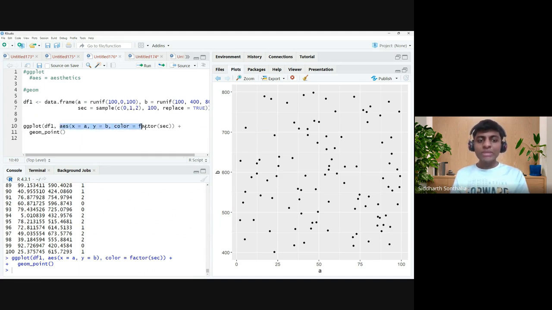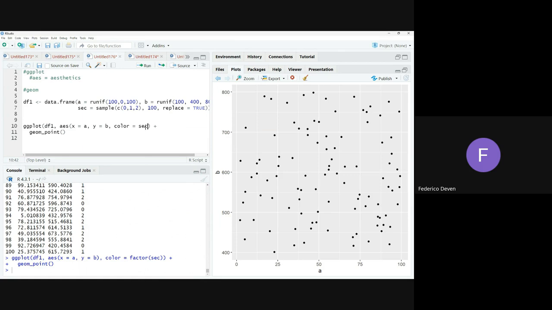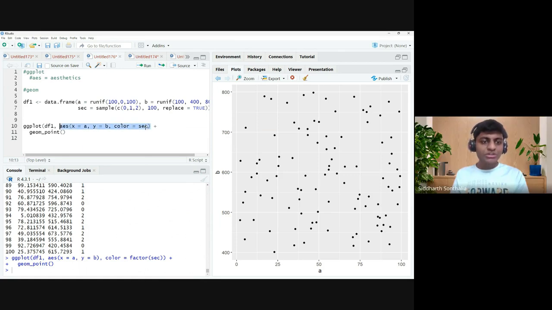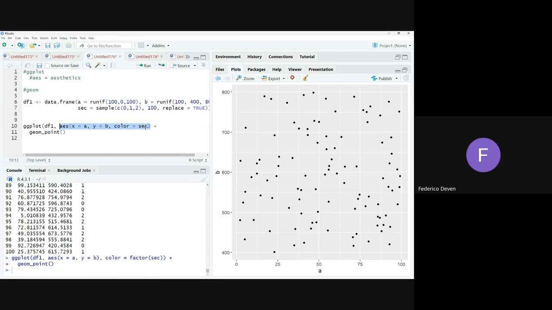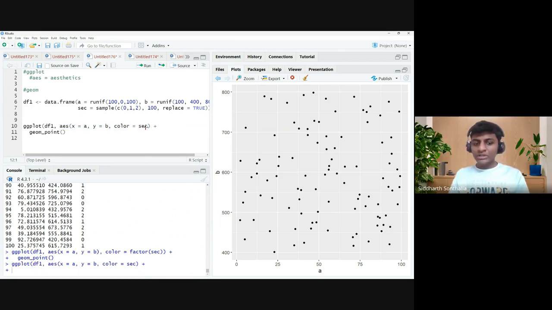So again, any mapping between the data and graph flows through within the AES argument. So it should have been within the AES argument, and I had given it after I closed the bracket. Got it? Is the concept clear? So it should have been within the brackets of AES. Now I've put it in AES. So when I plot it now, I expect it to go through.